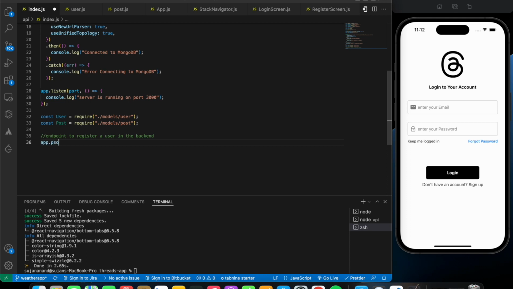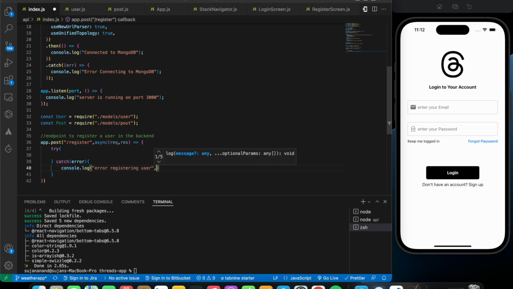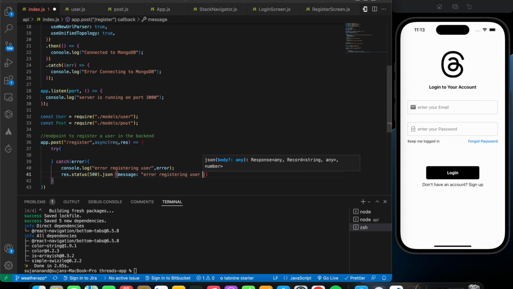So here firstly I'm going to say app.post, and it's going to be /register, and it's going to be an async method, and it's going to take in the request and the response. So firstly over here we're going to initialize our try catch block. So firstly let's define the catch block with the error. So I'm going to say console.log error registering user with that particular error, and we're going to say result.status of 500.json, message is going to be error registering user, something like this.